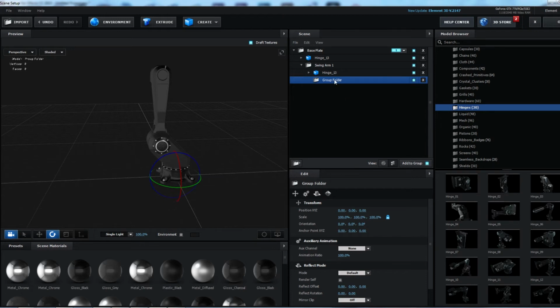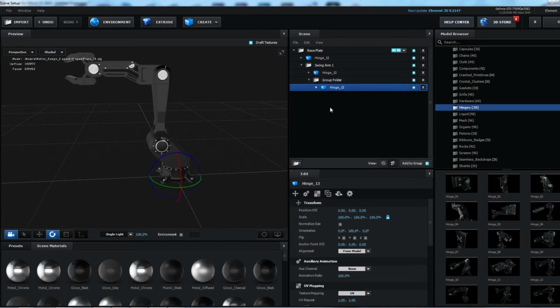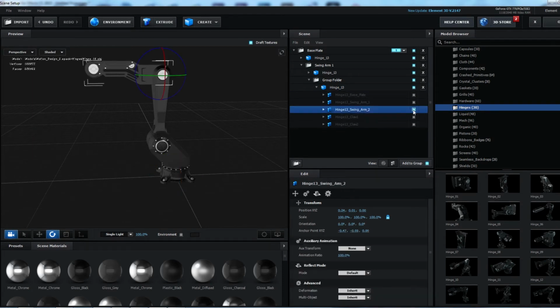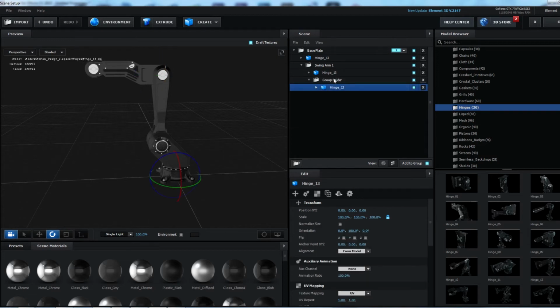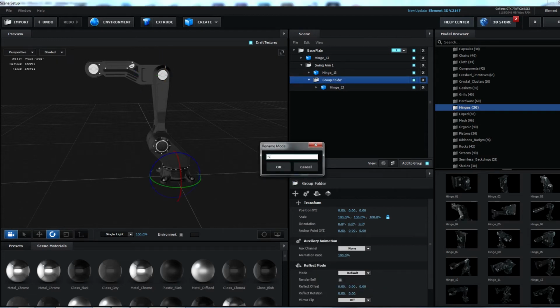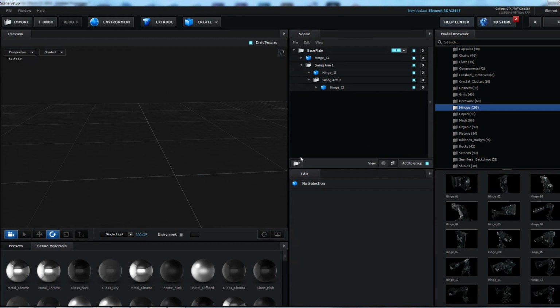While the new folder is selected, load up the new model, open the list and turn off everything except this swing arm 2 part. So this is the part that you want in this folder, swing arm 2. Close the list, double click here, rename it swing arm 2, and now double click here again to deselect everything, and create a new folder.